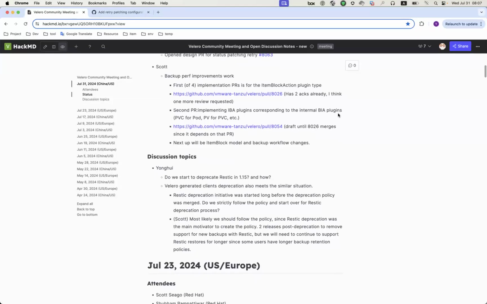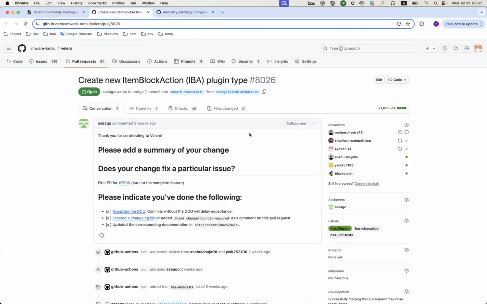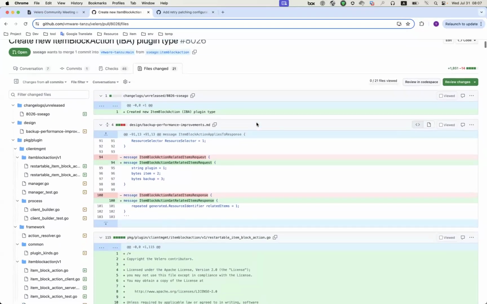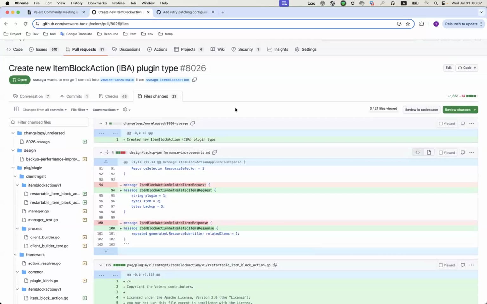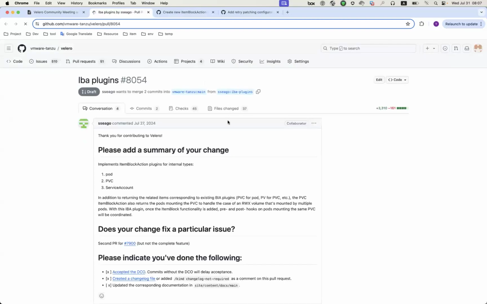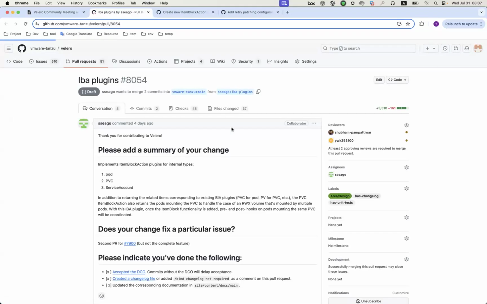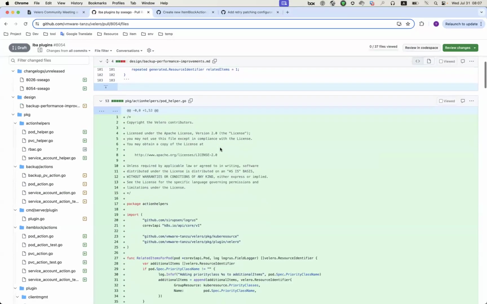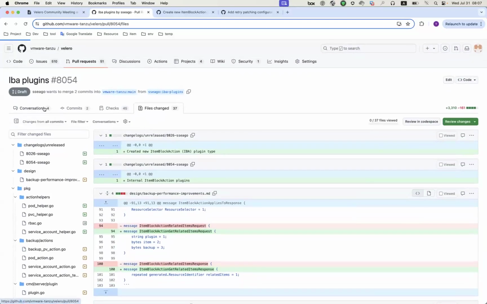Yeah. So for the backup performance improvements, the first PR was released a bit earlier. I have a couple of acks on there. I think there's still some reviews out. So if anyone else wants to look into this or review it, feel free. Hopefully we can get that merged this week. I have a second PR that builds on this. It's currently a draft PR because it depends on that commit. Once the first PR gets merged, I'll rebase this one. And this one implements the actual item block action plugins for the internal built-in plugin types.